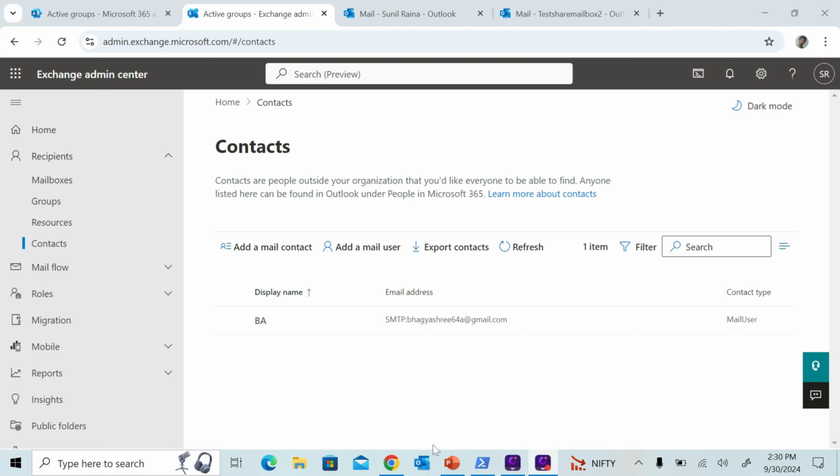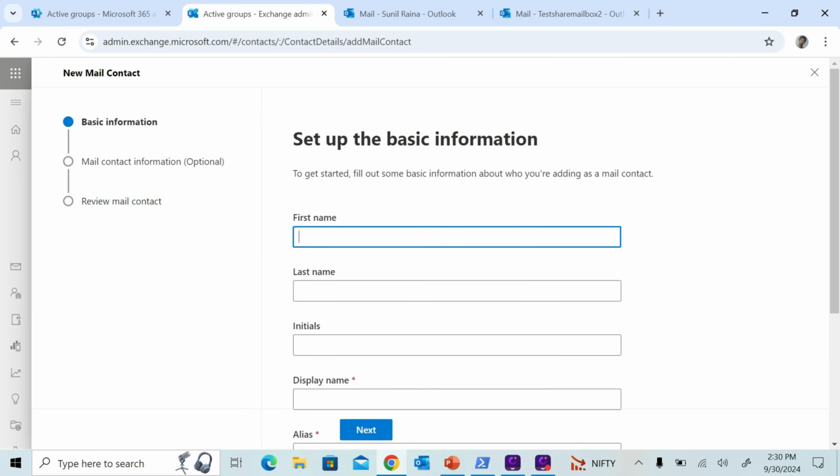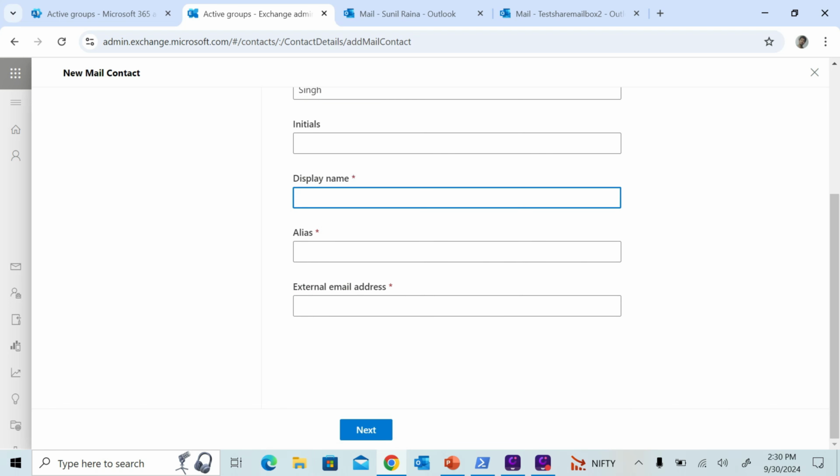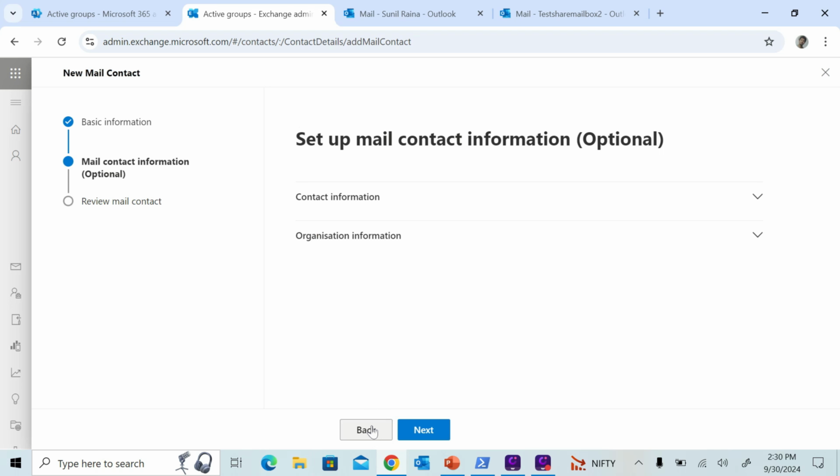For creating a mail contact, I'll just click on this option that says Add a Mail Contact, and I can put the name here. So let me put the initials, the display name, and other details that it asks me. Here I will put the external email address for this person. Let's make it something like wiki@gmail.com and hit next.